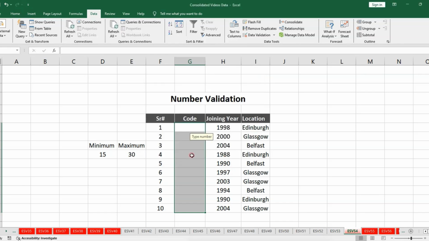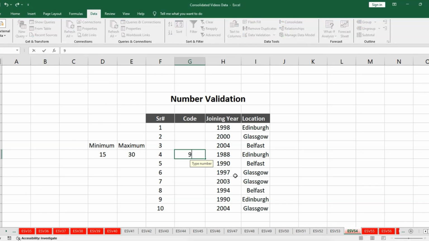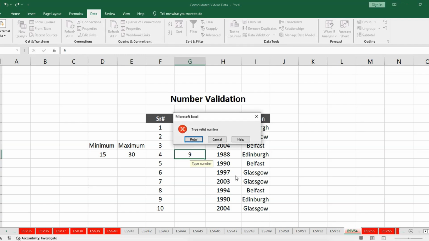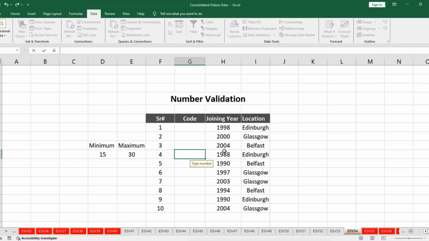Press OK. Now, if I try to type anything beyond this range, it will stop me and display the message type valid number. So retry. If I type within the range, it will let me type the number.